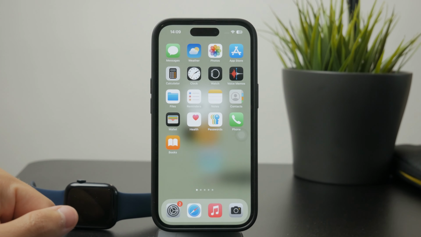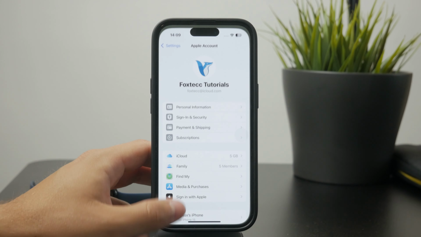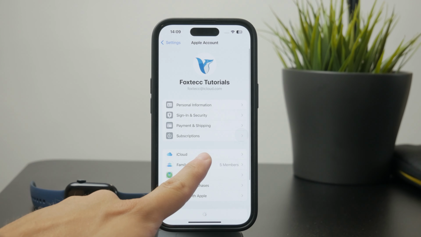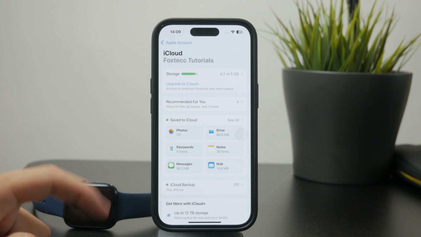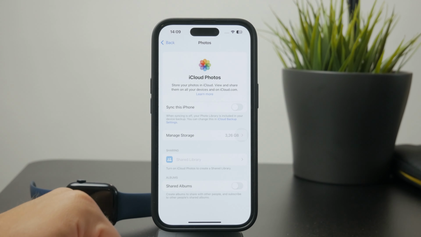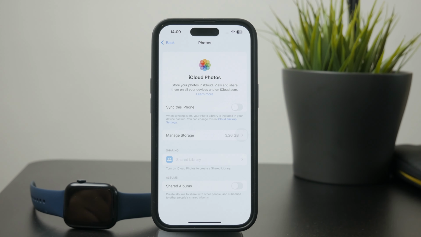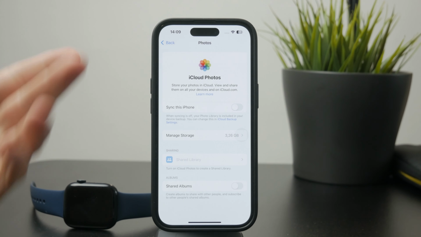So if you open up the settings and tap on your profile section at the top of the page and proceed to your iCloud account, you can check out the photos section. And if you have the sync this iPhone enabled, this is going to mean that every single photo and video will automatically be uploaded to your iCloud.